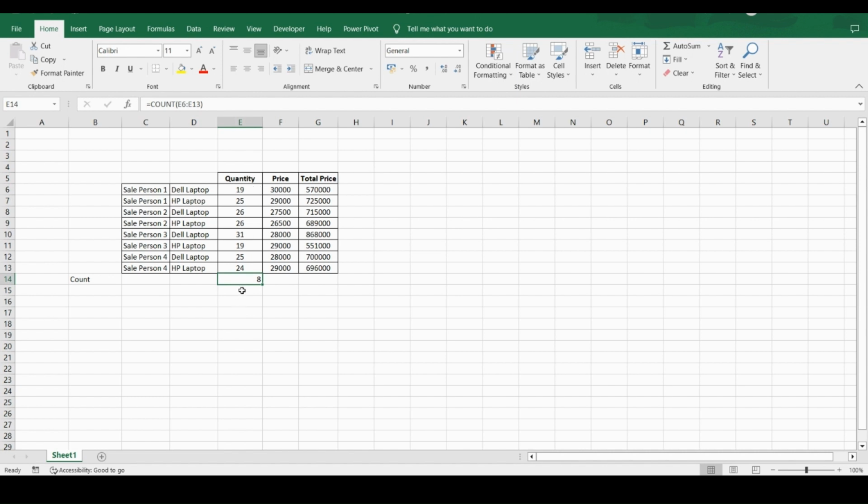Like here, I have given the range E6 to E13, from here to here. So what is this function doing? It's searching one by one each and every cell, and it will count that cell only when that cell has a number. Now numbers can be positive values, negative values, or decimal values. Fine. But if they have anything else, like text, or blank values, or an empty cell, then it will not consider.